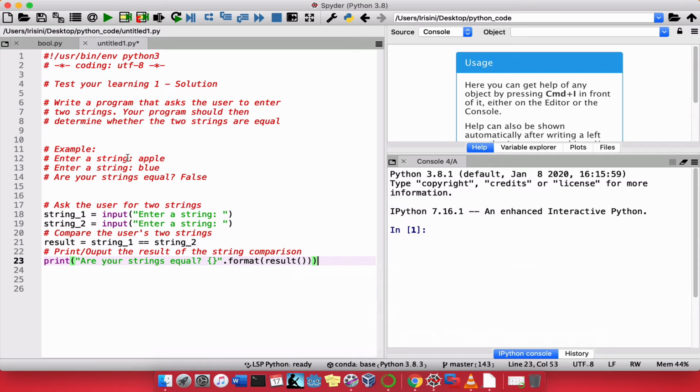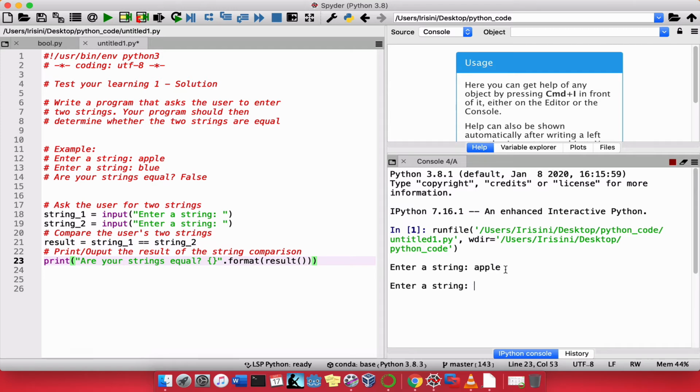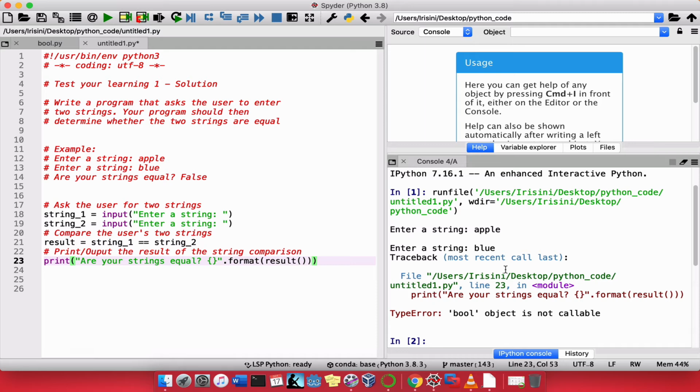Alright, so let's test this. If I enter something like apple and something like blue, it should tell me... error. Not exactly what we wanted. Okay, so this tells us that it's saying bool object is not callable.